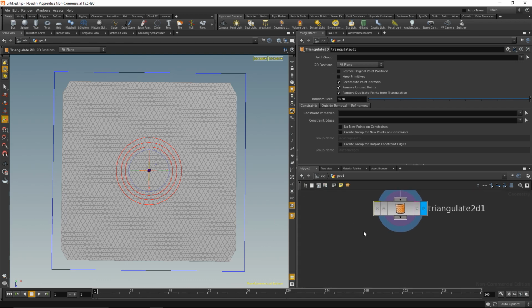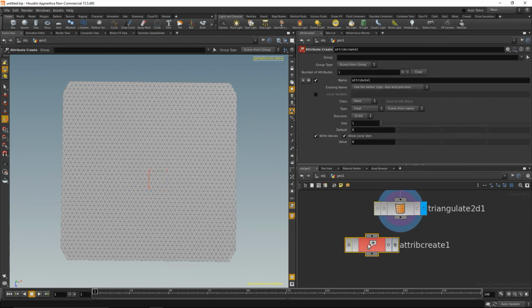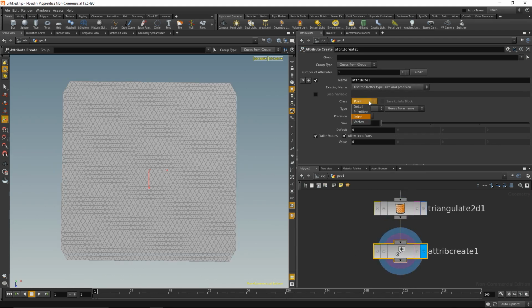So let's create that. I'm going to use an attrib create for that. What we'd like to create is a primitive attribute, which we'll call maxiter for maximum iterations, and we'll set this to 0 at the moment. It doesn't need to be float, it can be integer, as we'll just count iterations, so 1, 2, 3, 4, 5. We don't need any floats for that. So now each of my individual triangles has an attribute of 0, so it gets subdivided 0 times.